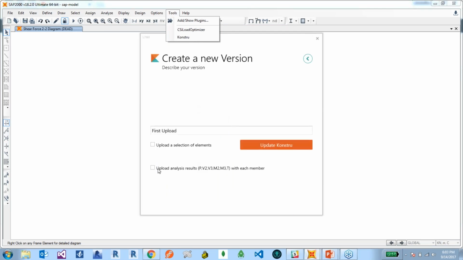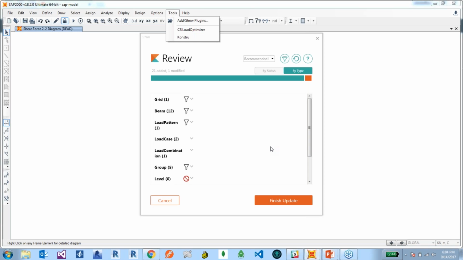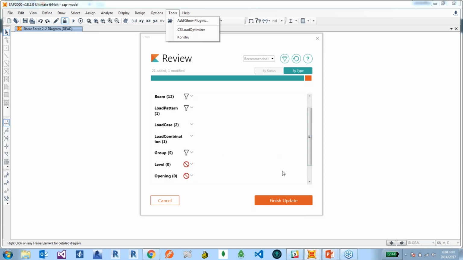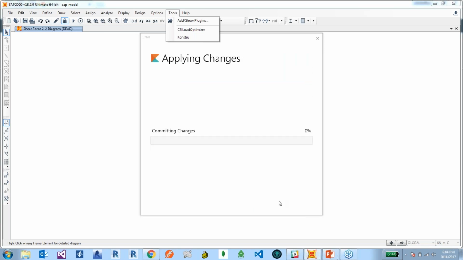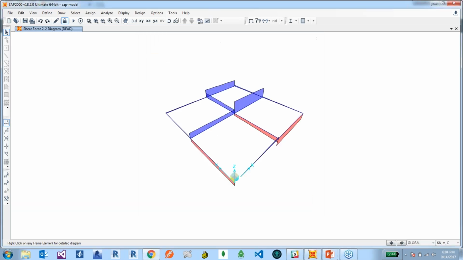But now for uploading forces, keep in mind that you have to check the checkbox saying upload analysis results, here axial, shear, and so on, with each member. And I'm going to select a load combination. In this case, there's only one in my model. It's called my combo. I'm going to say update. And now Konstru is going to build a comparison between the model on the server and this model, and it's going to tell me that 21 elements will be added. There's a grid line coming in, beams, and load patterns, load cases, load combinations, and so on. And the forces are included with the members. Now I'm going to hit Finish Update and click View Model.